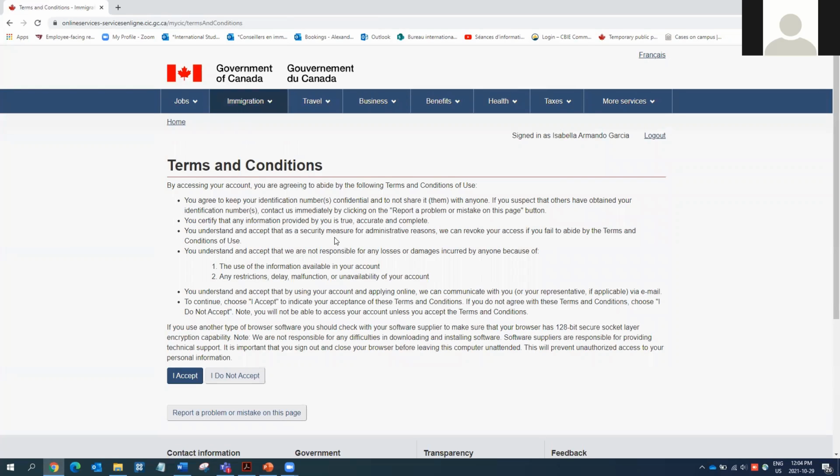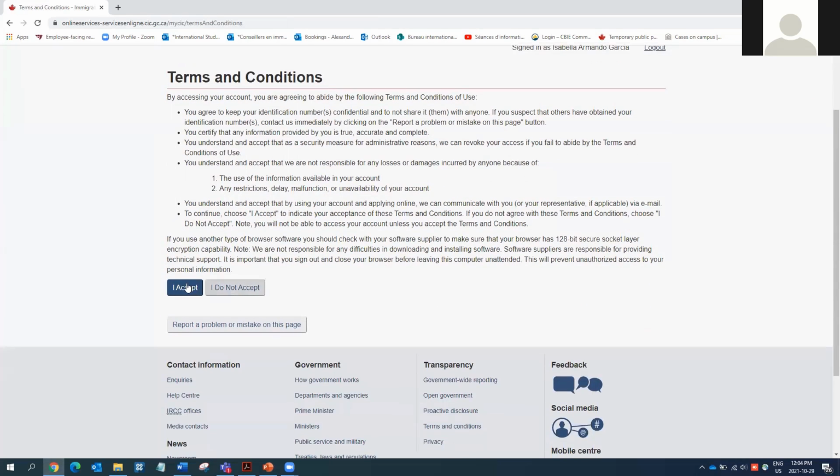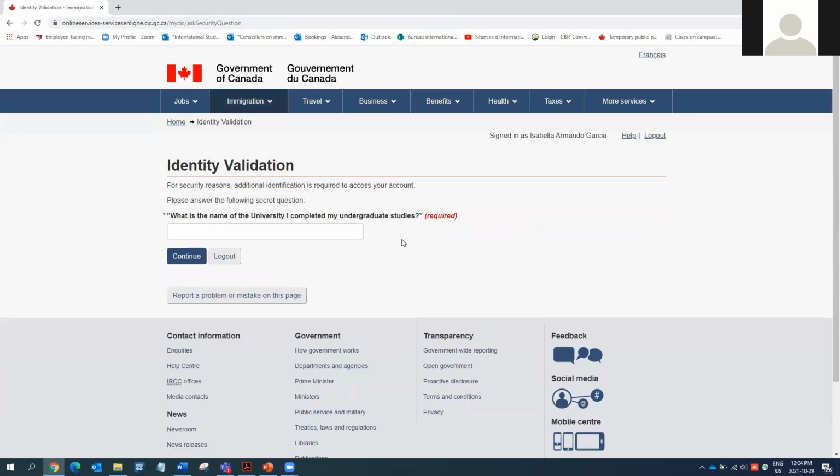Yes, okay, so you log in, you have to accept the terms and conditions, and then there'll be a security question. When you are creating your GC key, please make sure that you save these questions and answers somewhere because only you are going to be able to know the answers to these. So if you forget them, then it can get tricky to get into your account.